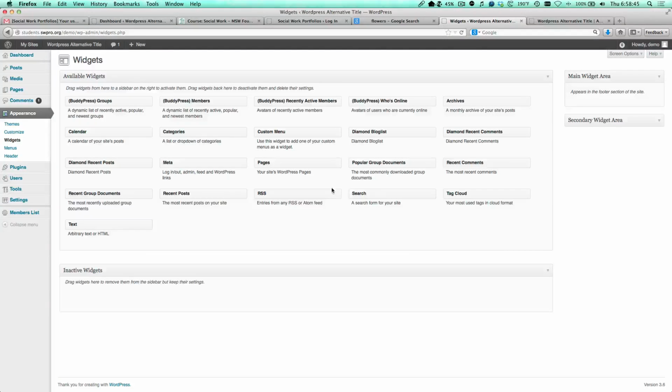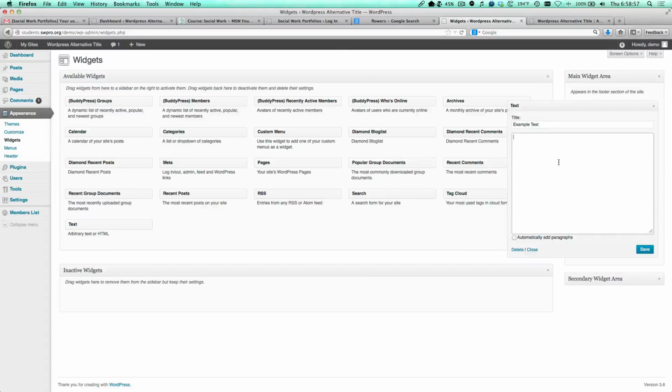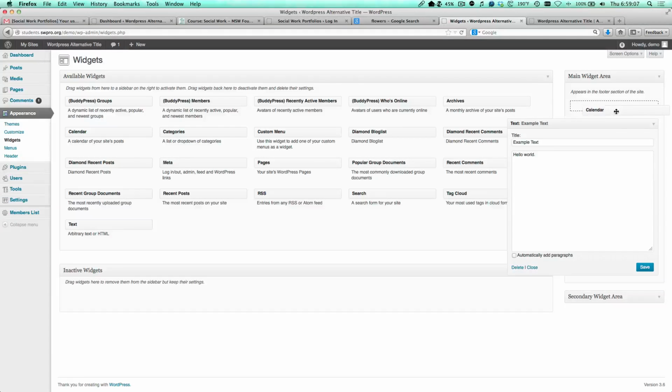and I'm just going to put in a basic text here. This allows me to title that example text. This is a full HTML area. I can put HTML in here, I can put hyperlinks, I can do whatever I want. Hello world is my example text. I'm going to hit save, and then I'm going to also add a calendar above that.